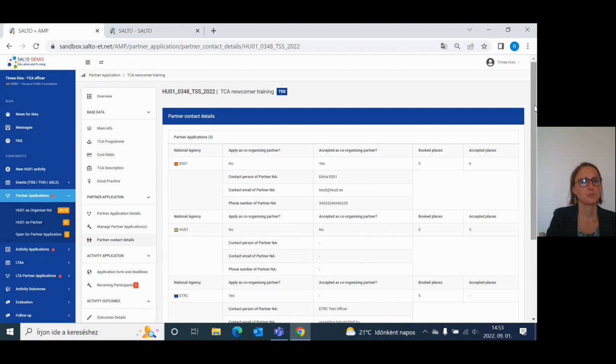After filling in the base data and the partner application block, you are ready to go on to the activity application block afterwards. So good luck for your TCAs and LTAs.